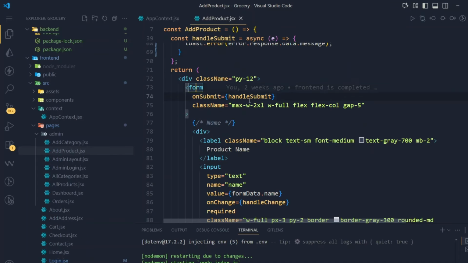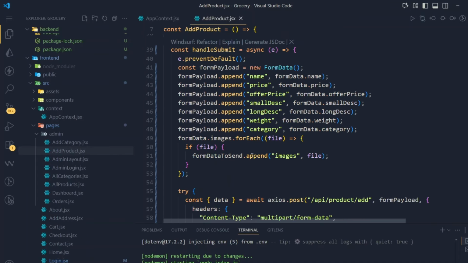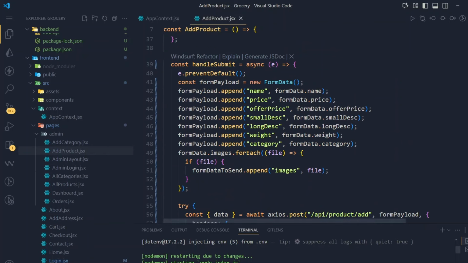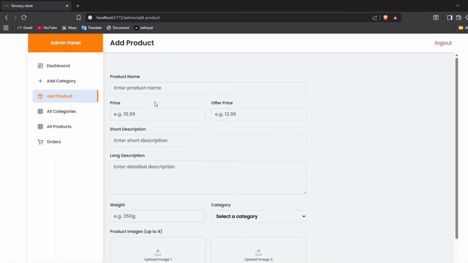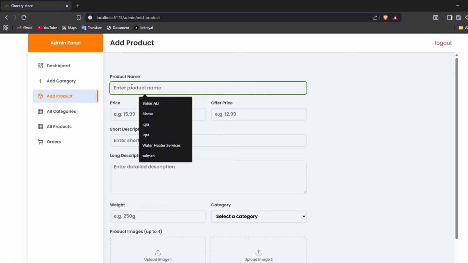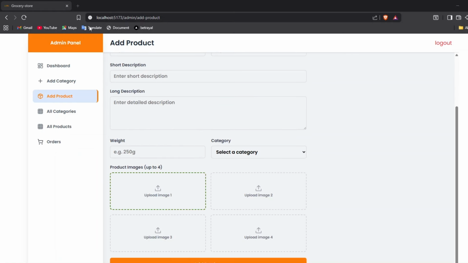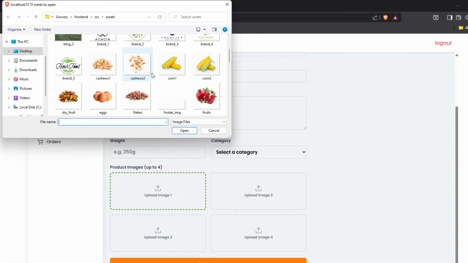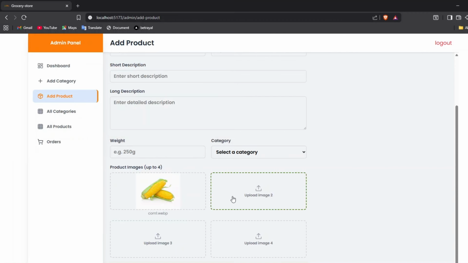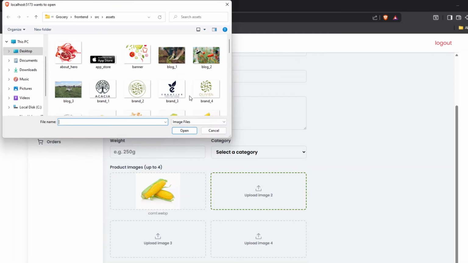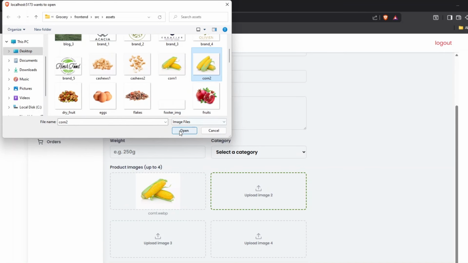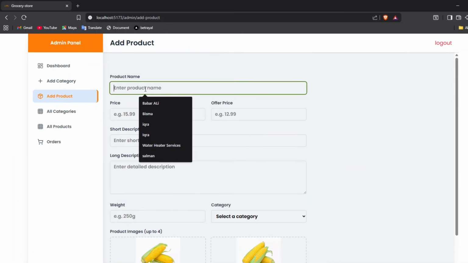You can see here this is our form. I hope you have got this point. Let me just try this. So this is our end product, and we need to create our product. So let me first select the images for the product. We will use here corn 1. Again I will select the second image. This is corn 2.